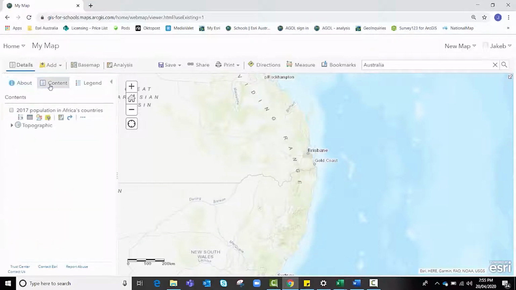The second sub-tab is Content tab, and this is where all of our map layers, our data layers, appear. Now, you'll notice that I've already uploaded one for us. That's the 2017 population in Africa's countries. At the moment, you'll notice that the checkbox is turned off, which means it wouldn't be visible. However, if I turn it on, it becomes visible.